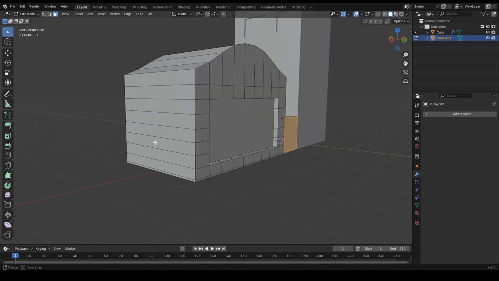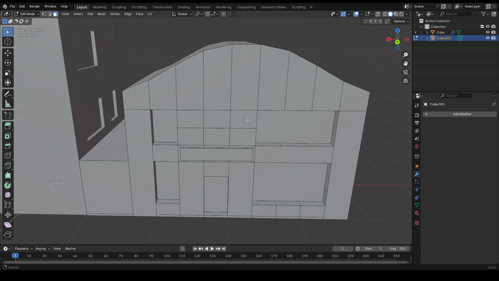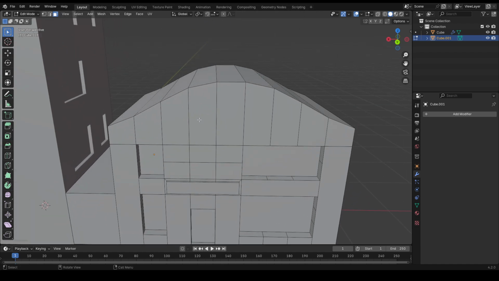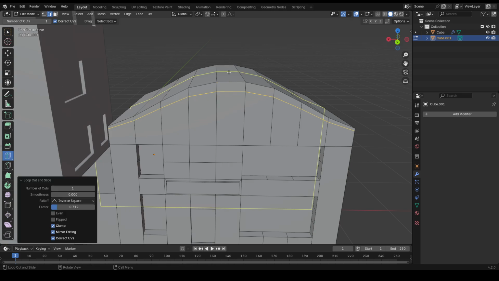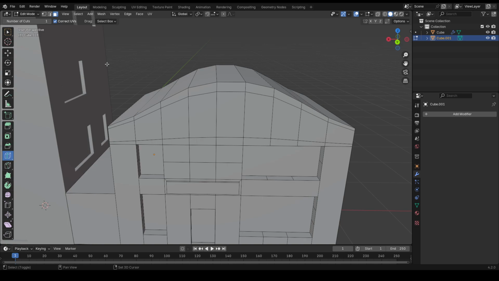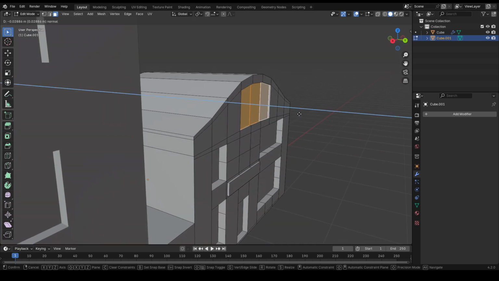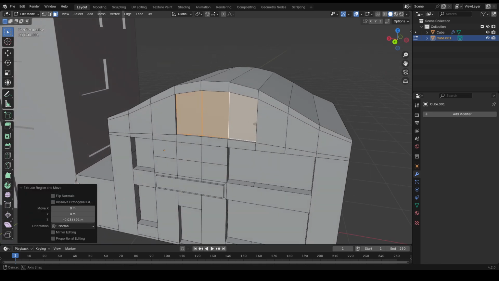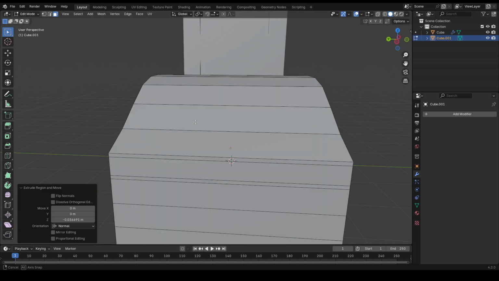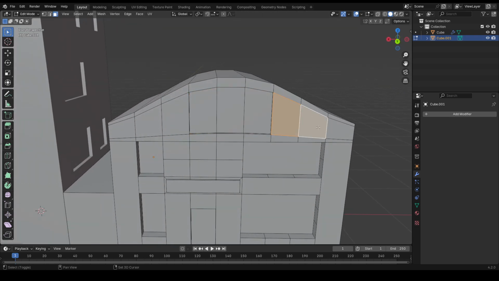There we go. Okay. So let's add a bit of a... We're going to add a window there, right? So like that. If we select all these three and extrude them inwardly, we're going to have a nice window as well. So let's just merge these.